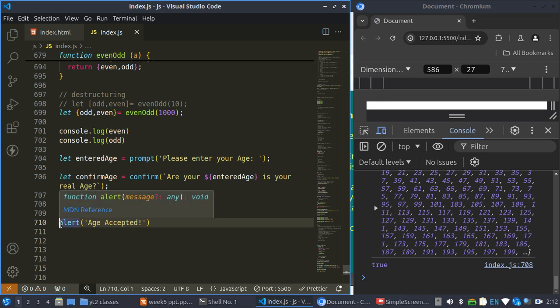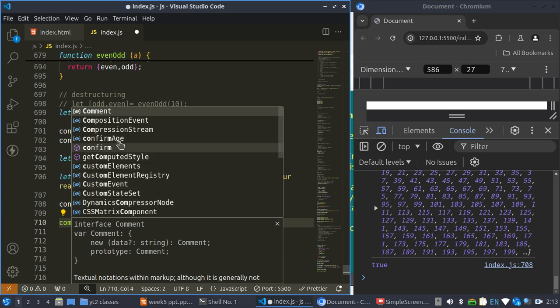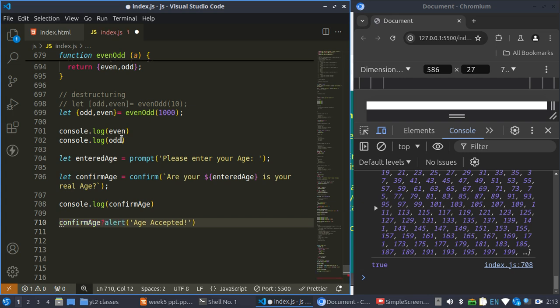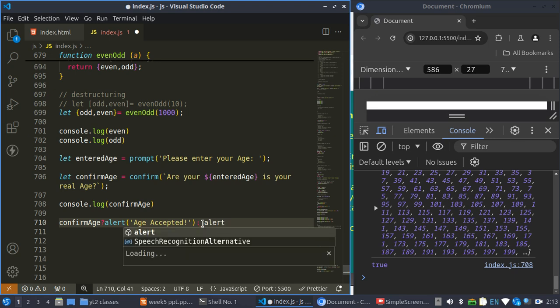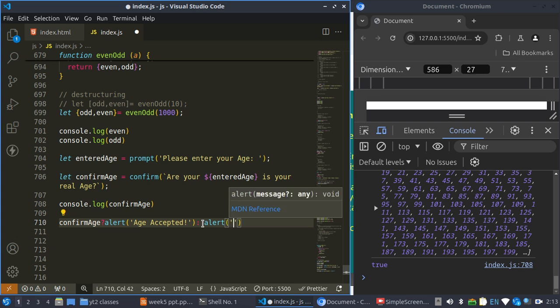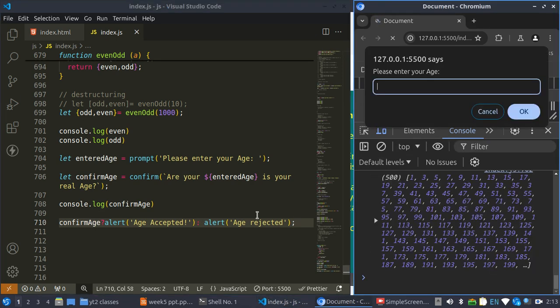so I can use my ternary operator that if confirm age is true, it shows me age accepted. Or else alert age rejected. So this is the ternary operator. See how using that if. So if this is true, it should run this. If that is false, you run that.